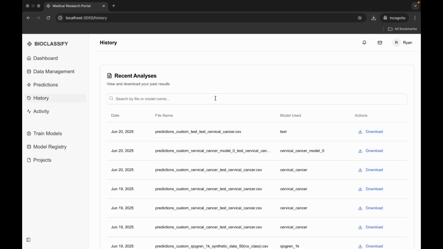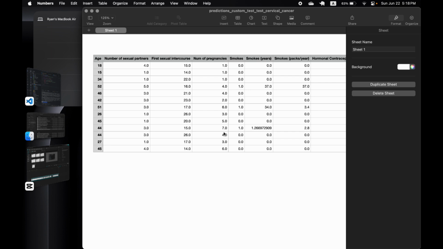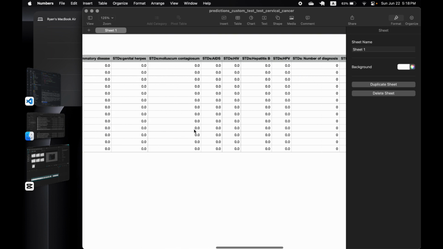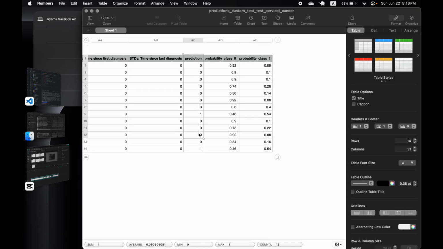After the predictions have been made, users can also go back to the history page where all the recent predictions and analyses are listed, and users can download the previous predictions and analyses. In this case, let's just download. Users can save it locally and also view it for further analysis. This is an example of the predicted dataset. When you scroll to the back, the prediction will show here with the probability class.